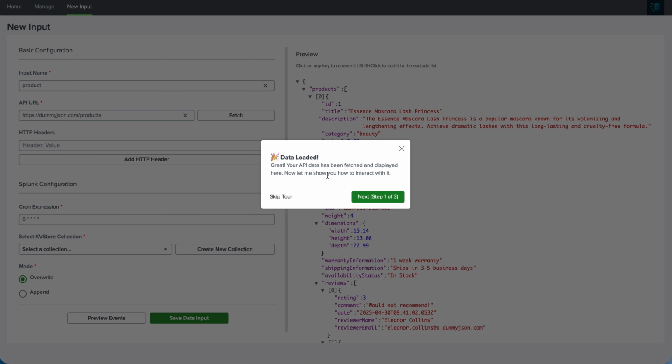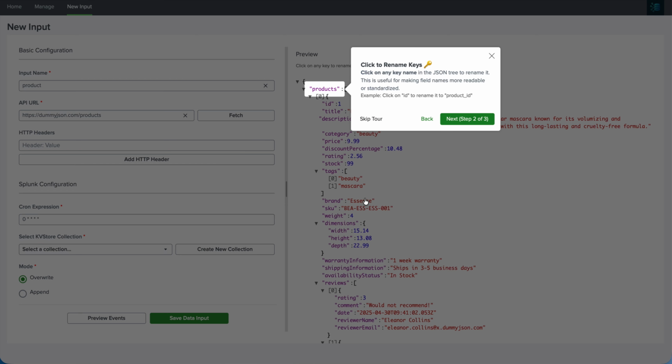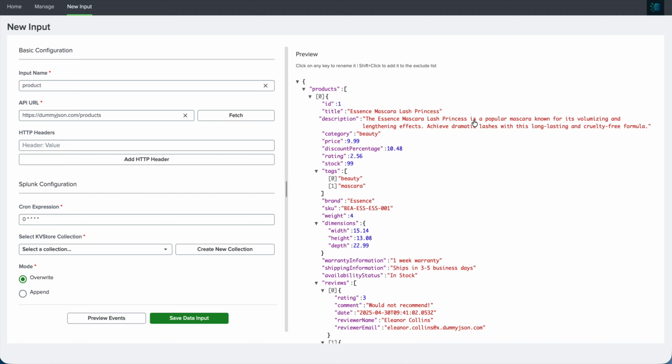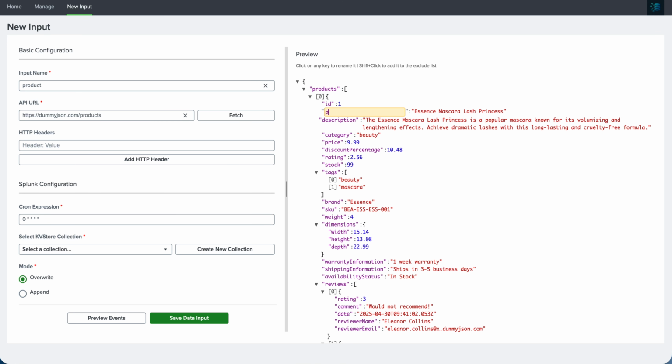Cool, so we've hit another tutorial, we've hit a new step. That's going to talk us through the preview. So we can click on a key to rename it. So we haven't got to modify the field on the left-hand side. We can manipulate the data from the actual preview itself. So if we click a field, we can rename it. And if we shift-click a field, we'll exclude it. So let's change a few things here. So firstly, let's change title to be product title.